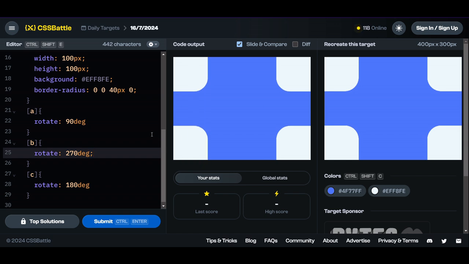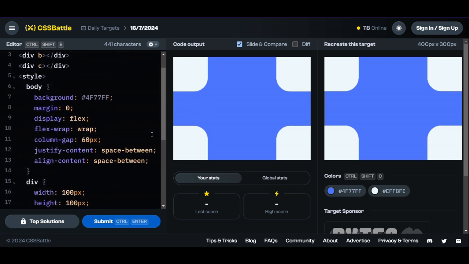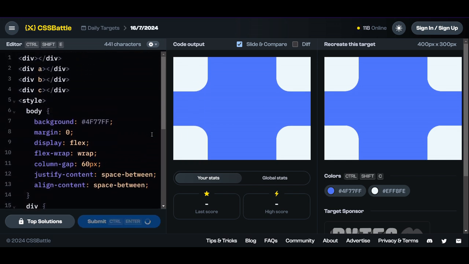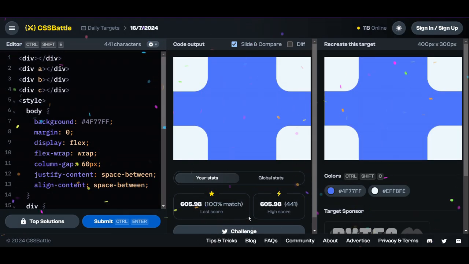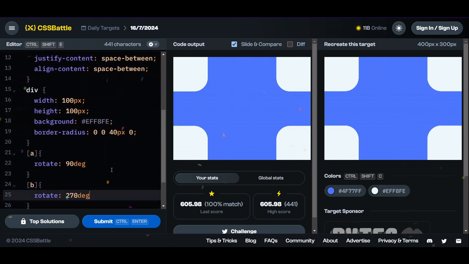There we go. Looks like we have a pretty decent match here. We can submit it just to be sure. Yeah, we can see we have a 100% match.